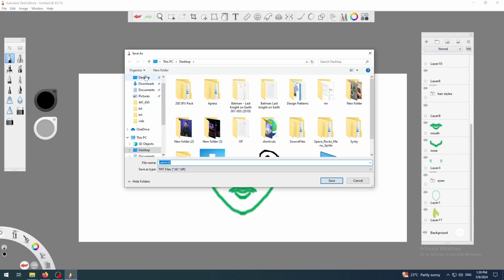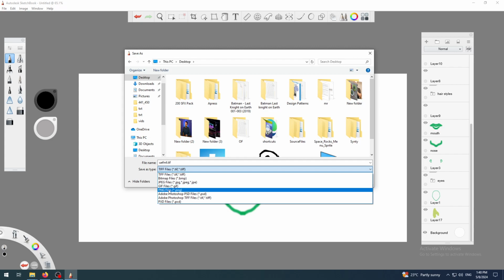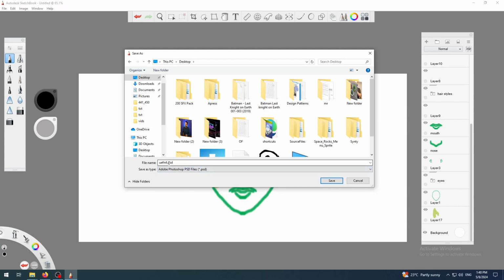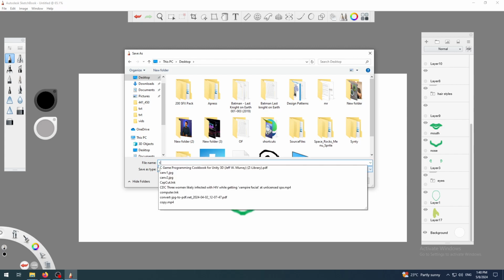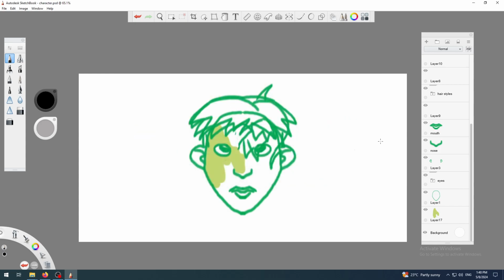Click on my desktop and you see that by default I get TIFF files. I can choose bitmap, JPEG, GIF, PNG, but all of those will not save the layers. I will show that later. They will just flatten the image. So I want to pick the Adobe Photoshop PSD files, rename this to character, save it, and that's it.